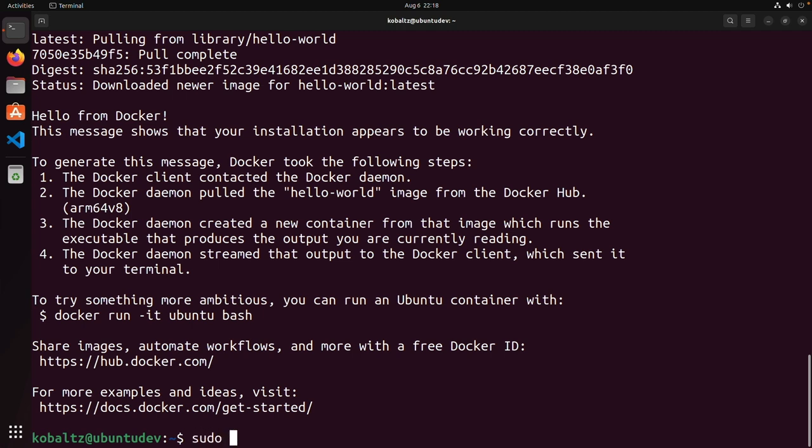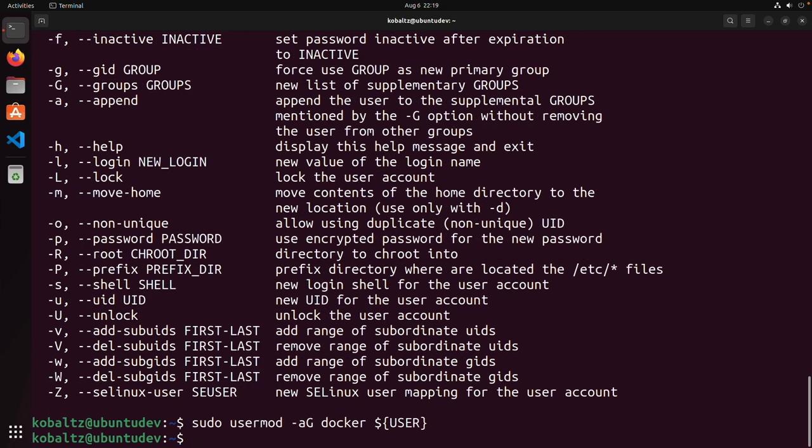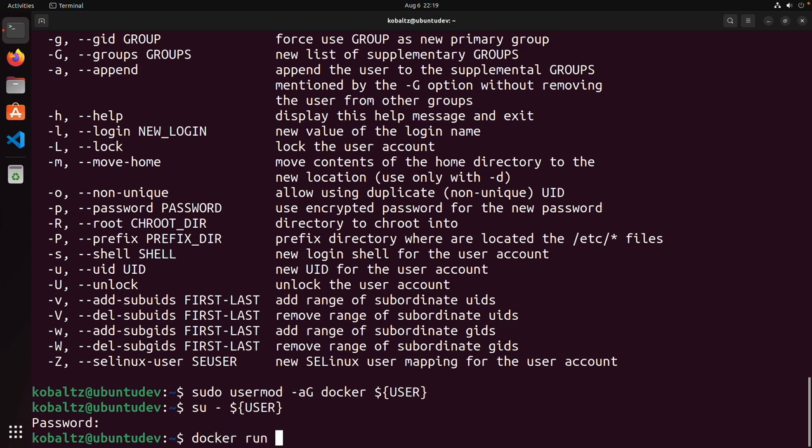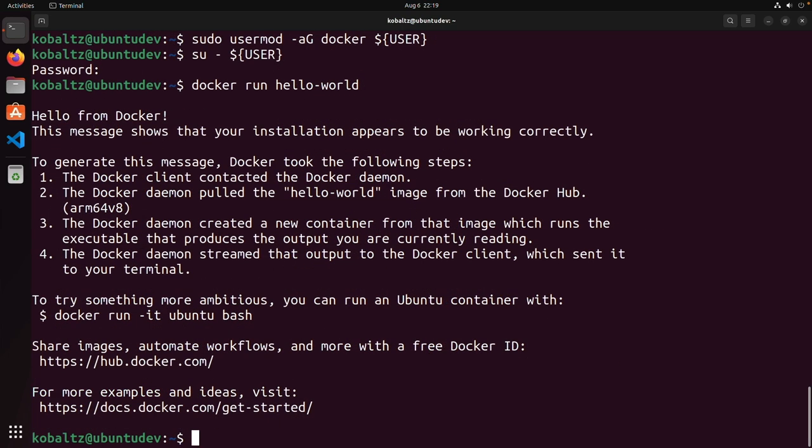So we can run the sudo usermod -aG. So we are modifying our user and we are adding them to a group. The group is docker, and then we'll insert in our user. Oh, and that does need to be the squiggly brackets instead of the parentheses. Now we can log out and create a new terminal, or we can run the su - and then the user again. And now we can run the docker run hello-world, and it works.